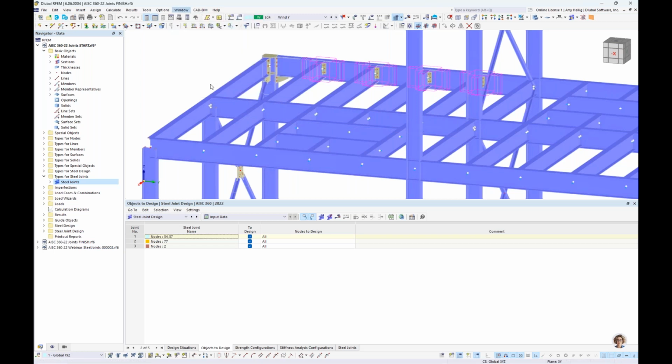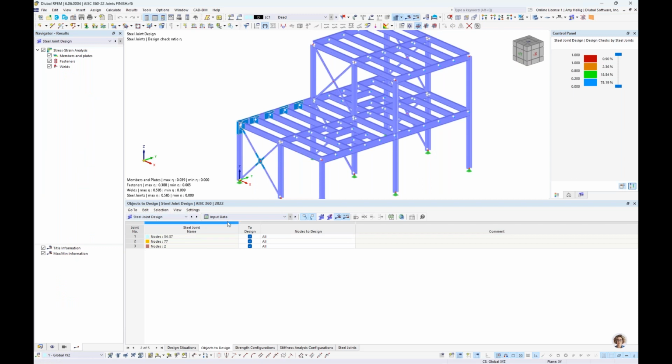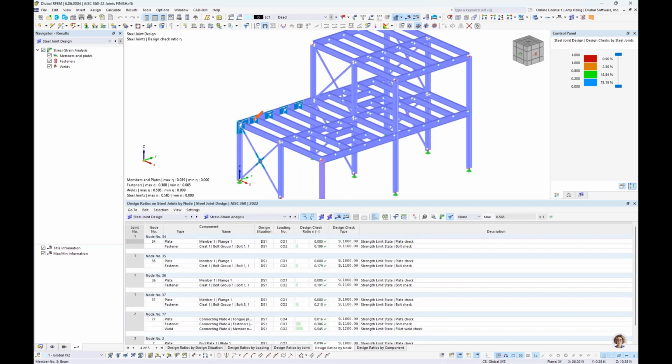So remember, we're generating these FEA models underneath the hood for all of the ASCE 7 load combinations. Therefore, I will jump to an already solved model here that we can take a look at our results. So once that calculation is done, we jump to the steel joints design here, and we have 3 different options to view. So we'll begin with the stress strain analysis.